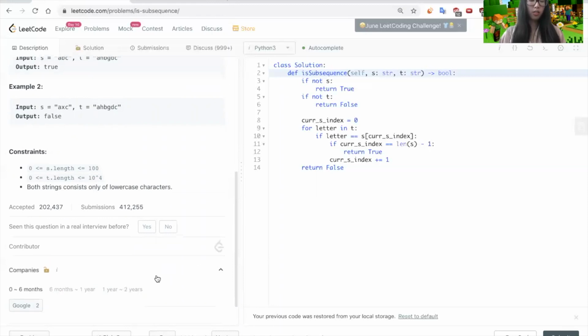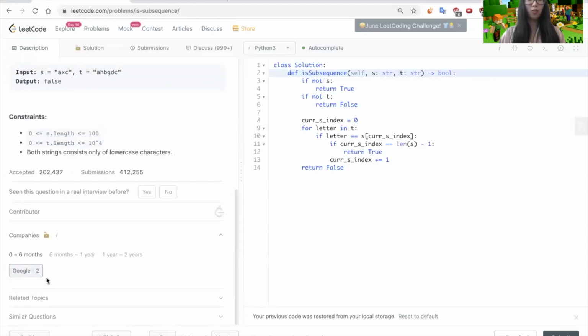And let's take a look at which companies asked this question. Only Google was logged, and only 2 people logged that Google asked this. It's probably part of their first questionnaire to screen out people who don't know how to code. So that makes sense that they give a very straightforward, easy problem to make sure you know the basics of coding.